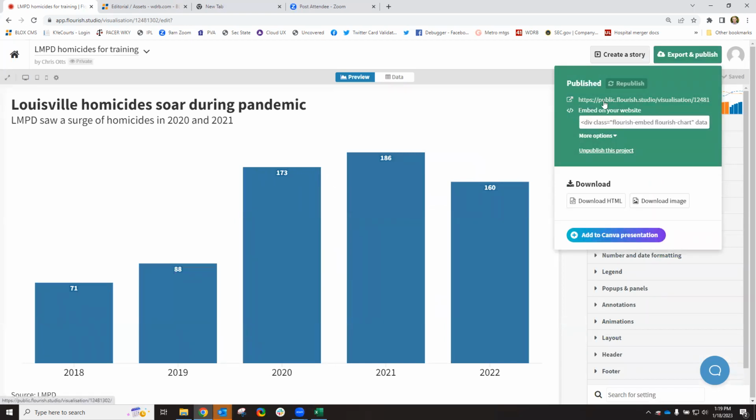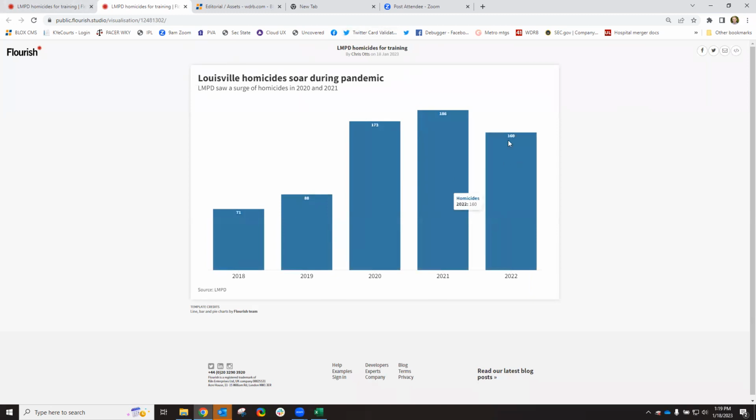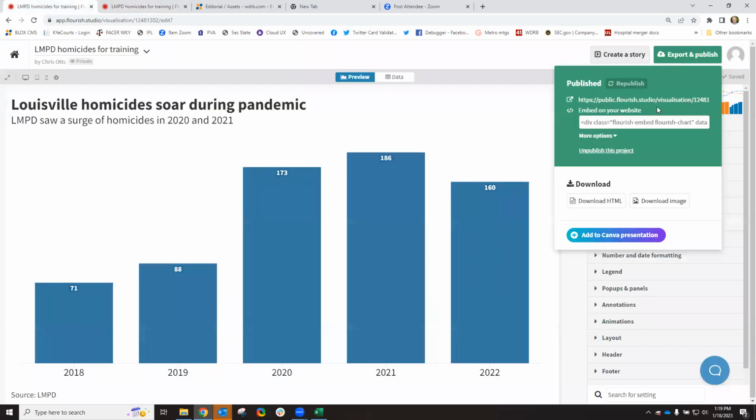And notice it created a link here, which is a nice simple link, not as small as a bit.ly, but a short link that you can then click on. It'll open in a new window and you can send anybody to this window here to view the graphic. But what we want to do is put it inside a story on our site, right? So we're going to use the embed on your website option.